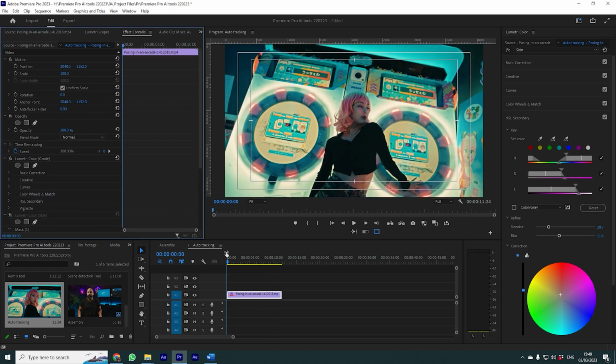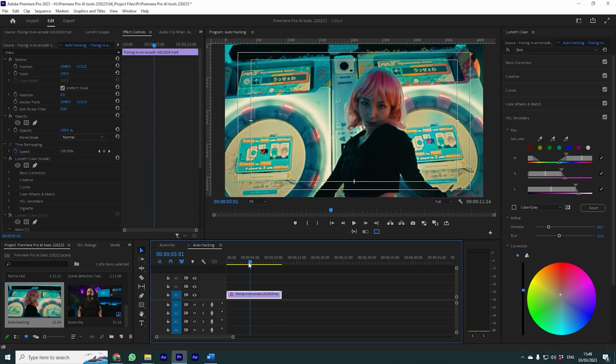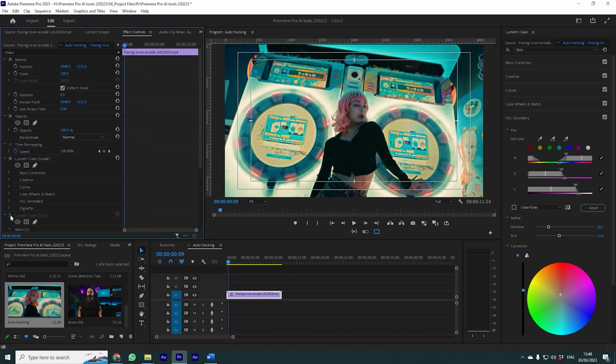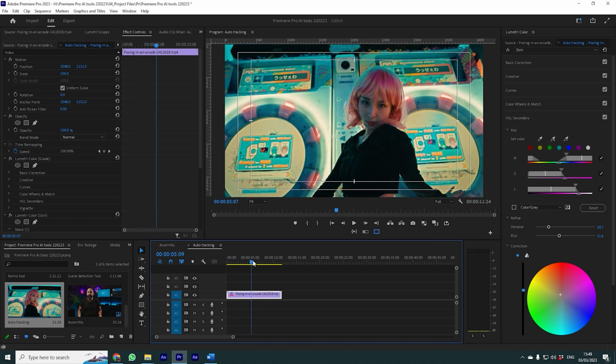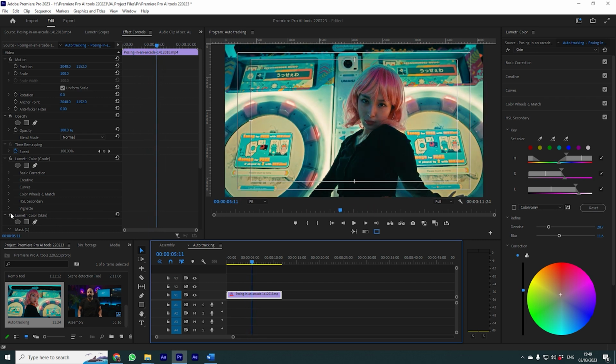So if we turn off the Lumetri effect, we can see it's a good clip, but once we turn it on, we can see her face just comes back. You can see there it's a very subtle effect, but it does miracles. So super cool tool to know how to use.